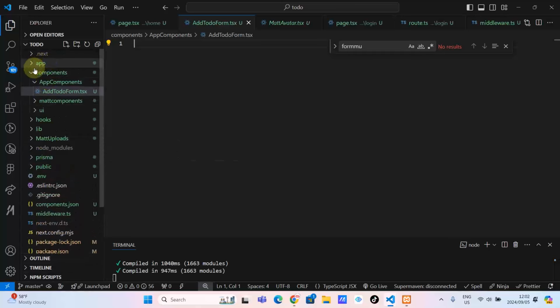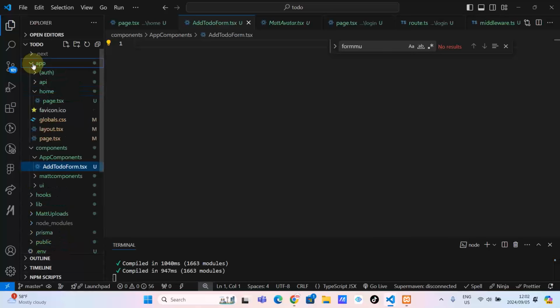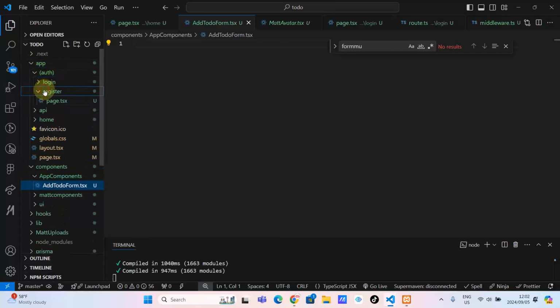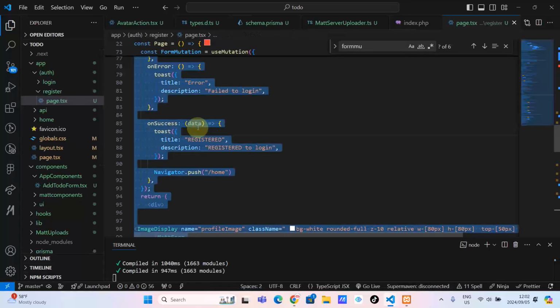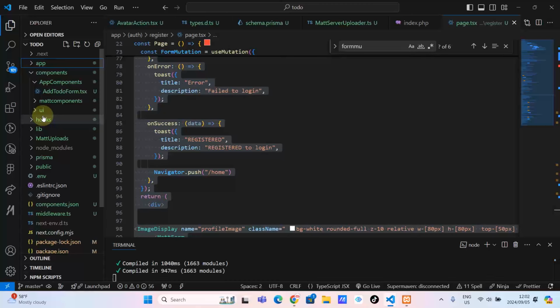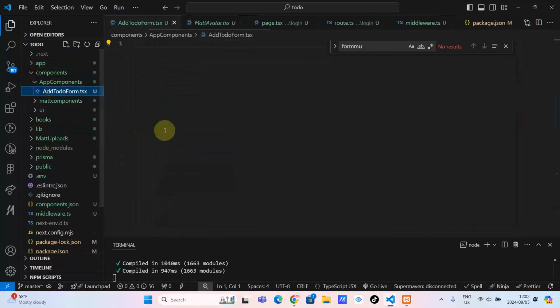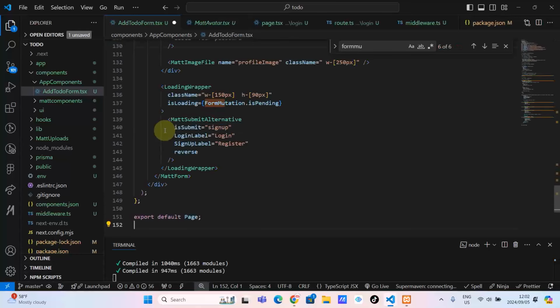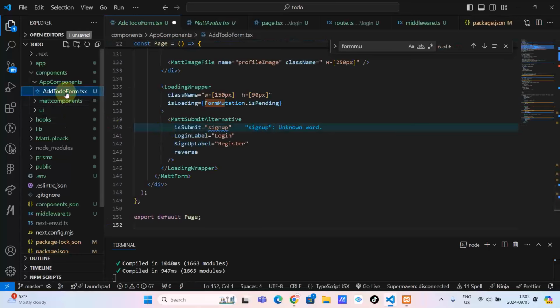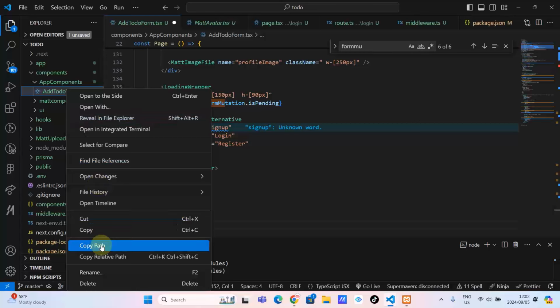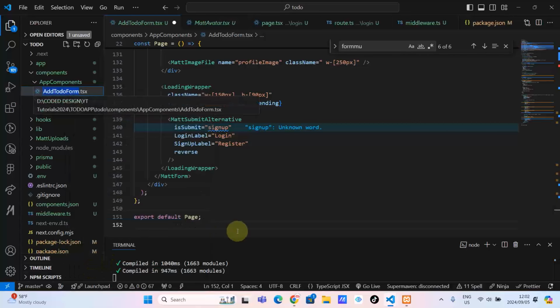Where is register? Here, go to register, home. Where is register? I'm in app, auth. Okay, check here, guys. We highlight all of this and copy it as it is, and then we come back to form, our app components, okay, to-do form, and then let me paste this, and then I will rename this, okay, and copy the to-do form.